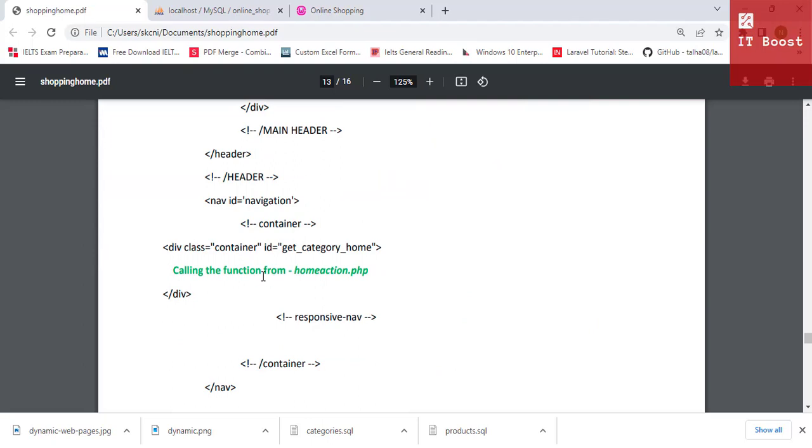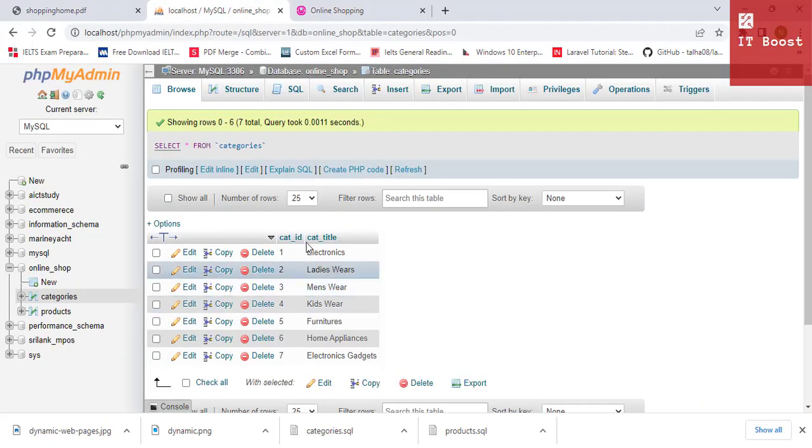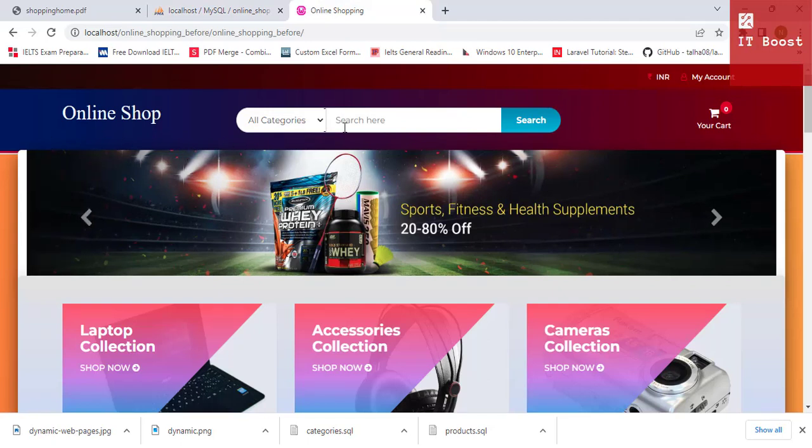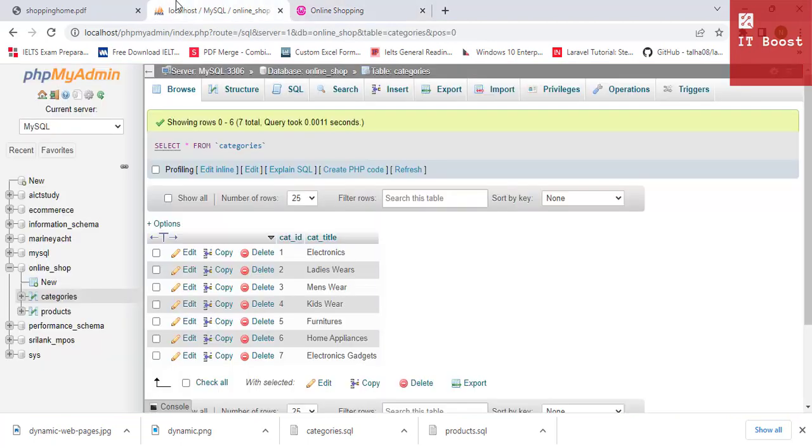Right, this is very important. Calling the function home action.php. So we have to make a page home action.php. According to the category, I am going to put a menu after this search. After this search, I am going to make a menu bar according to the categories, like fashion, electronics, menswear, like that.